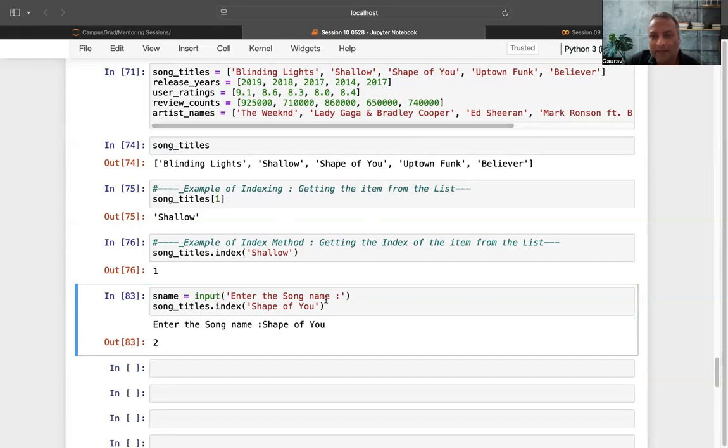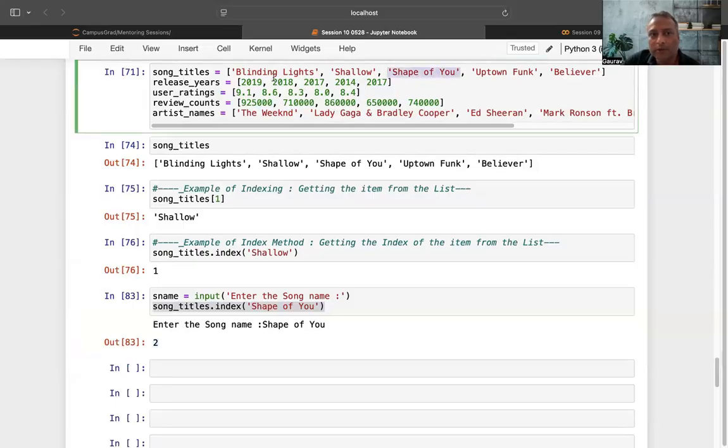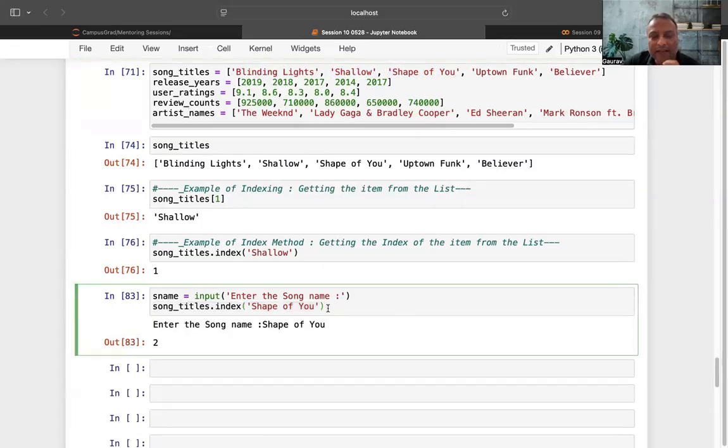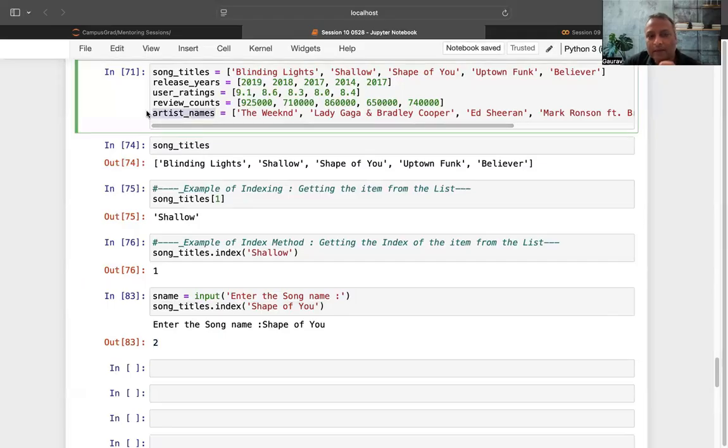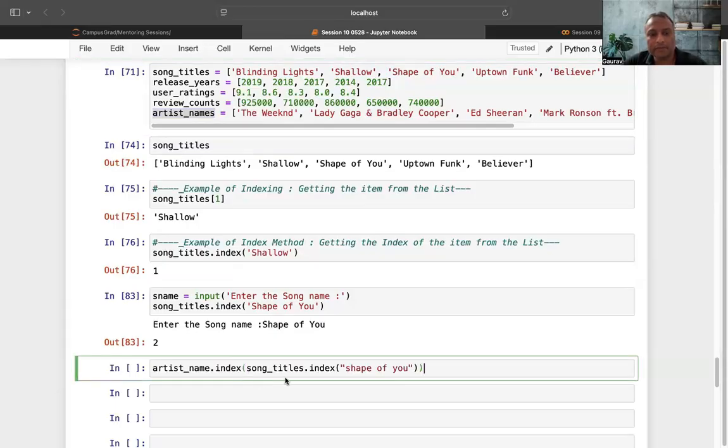Okay, so based on whatever you said earlier, if I do indexing, I'll get the index of this song name. So the Shape of You song lies at index position 2. This is 0. This is 1. This is 2. Now what do I do next? So far we have been able to get the index position 2. Right? So in this artist name list, this name also lies at index position 2 now. Okay, let me run this, okay?